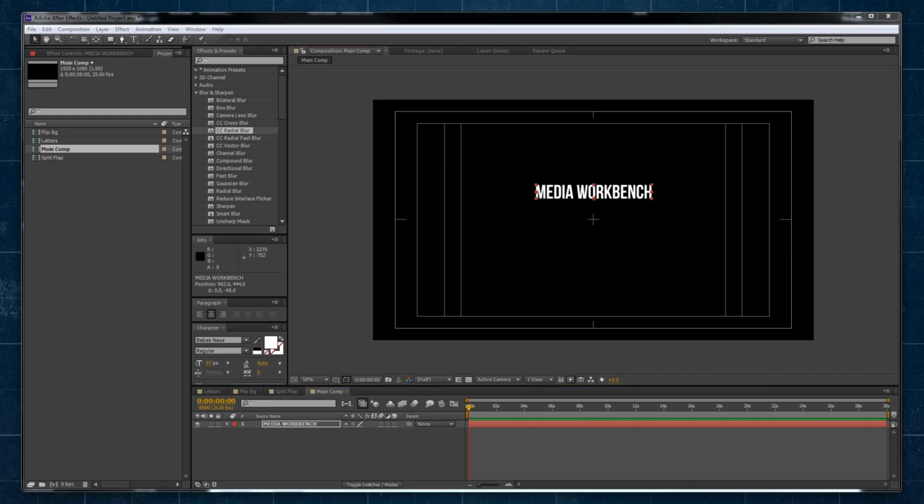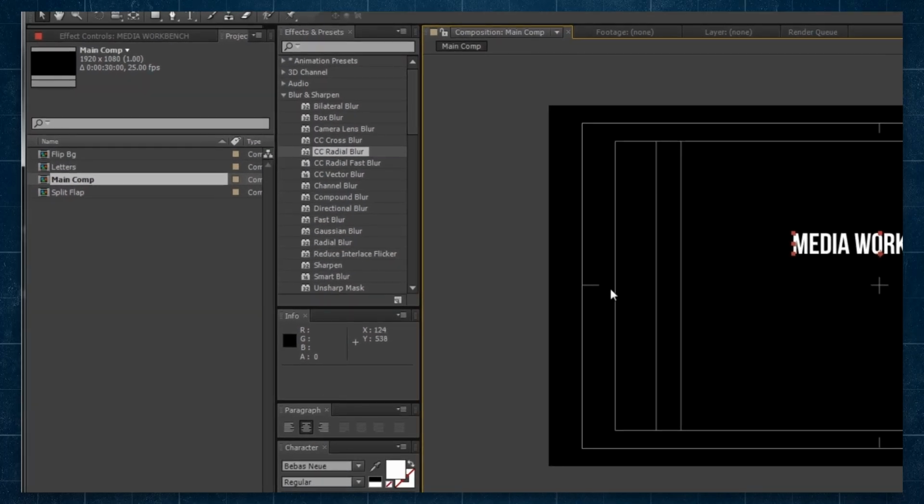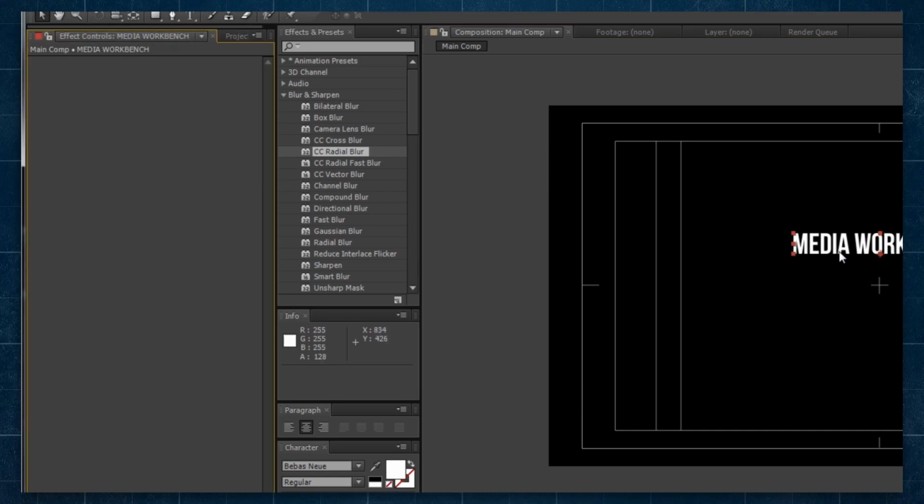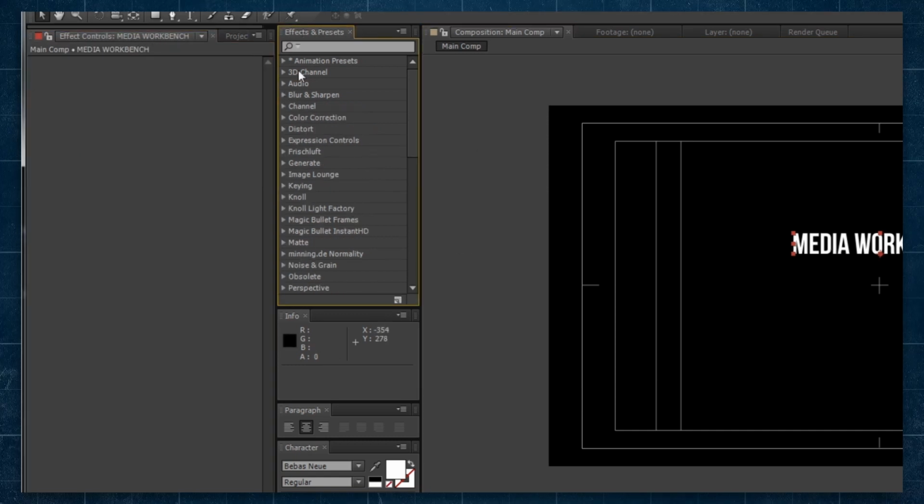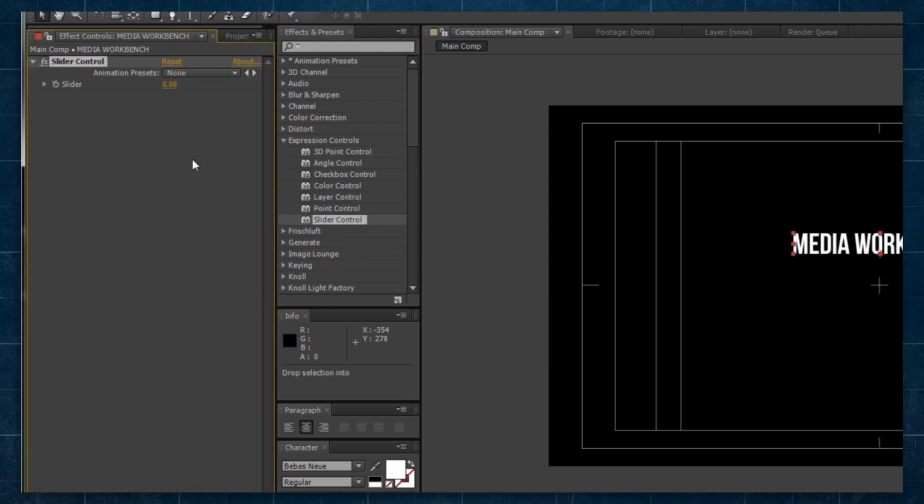Now we're going to add a whole heap of expression controls to this layer, and we're going to control the actual dynamic elements of this split flap display. So we'll go to our effects controls for that text layer, and we're going to toggle our effects and presets until we can see expression controls, and we'll drag the slider control over, and we're going to name this first slider control letter tracking. Let's set the value of this slider to 65. Next, we'll drag out another slider control, and we're going to call this max comps.